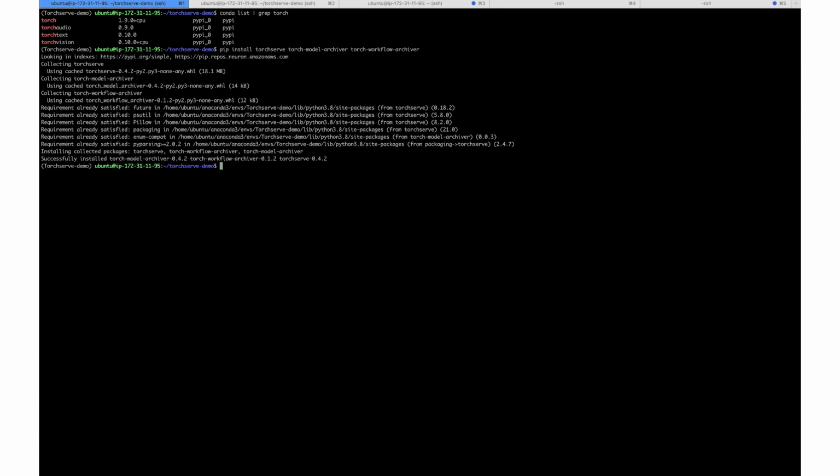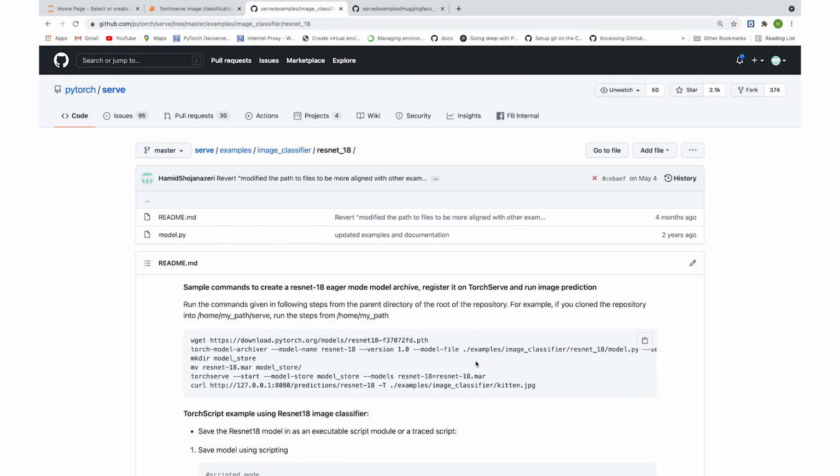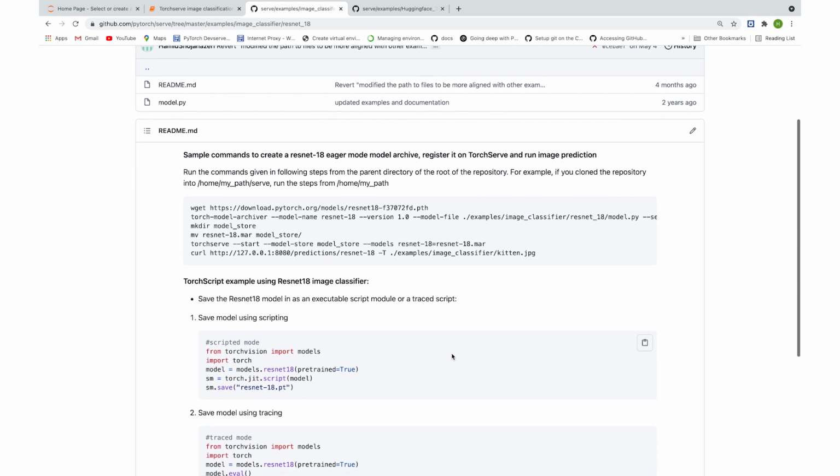Now TorchServe is installed. For this demo, I'm going to use an image classification example from ResNet, using this example from the TorchServe repo. You can find this example in github.com/pytorch/serve under examples. And here I'm going to break down the steps for you.